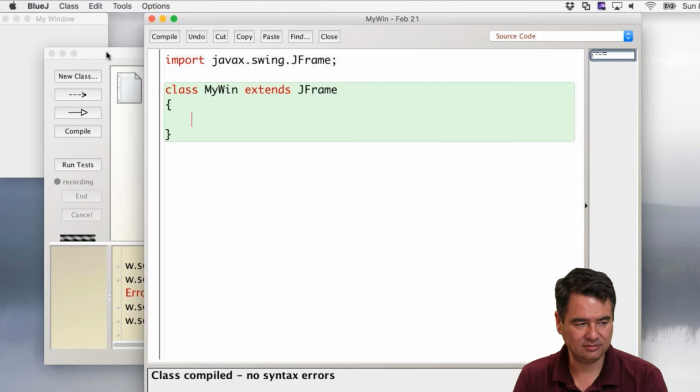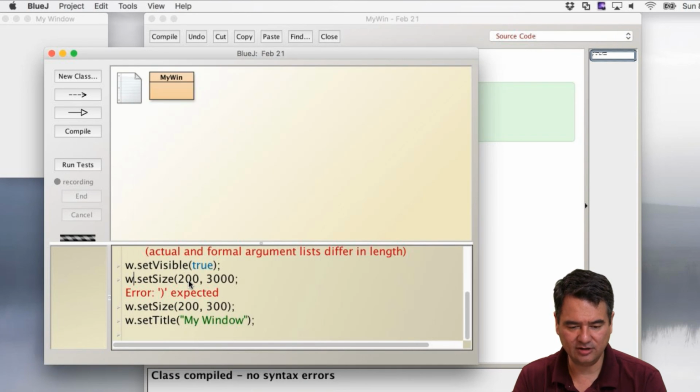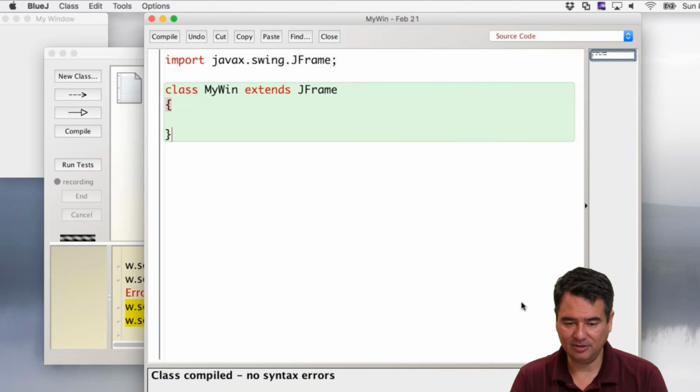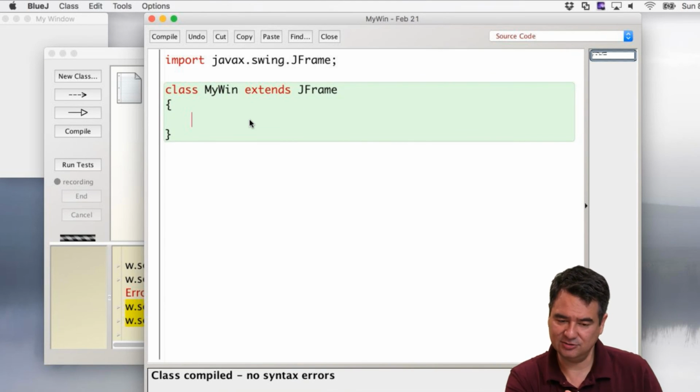So I've got a few more minutes. Another little preview of what's coming up is, notice how after we create a window, we need to do three things. We need to make it visible, we need to set its size, and we need to change the title. What we're going to do is put all of those three statements that we need to do into our own method. And now that becomes something that MyWin knows how to do that JFrame doesn't know how to do by default.